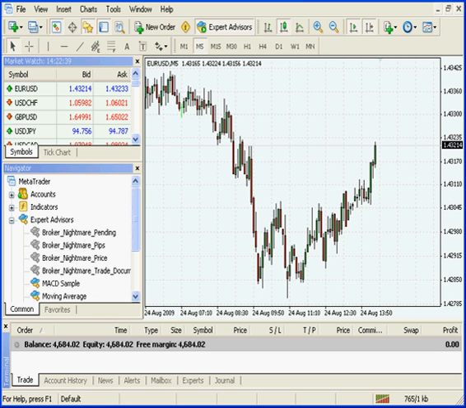Here I'll show you a quick guide on how to correctly operate the Broker Nightmare. For a more comprehensive guide to all the rich features you have, I would recommend you to download and read our user guide from this page. Please remember, it's always wise to try everything on a demo account before putting real money on the line.